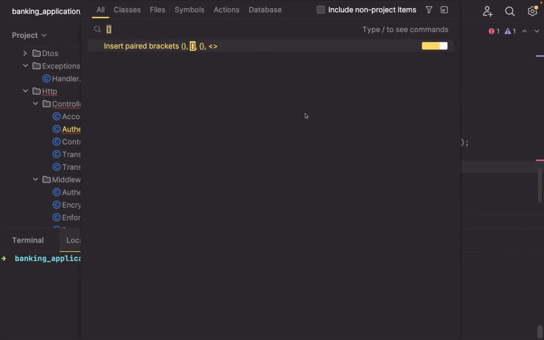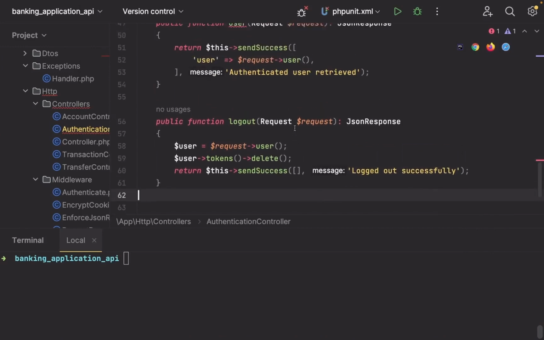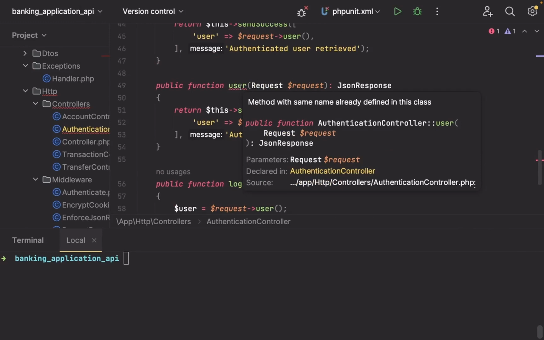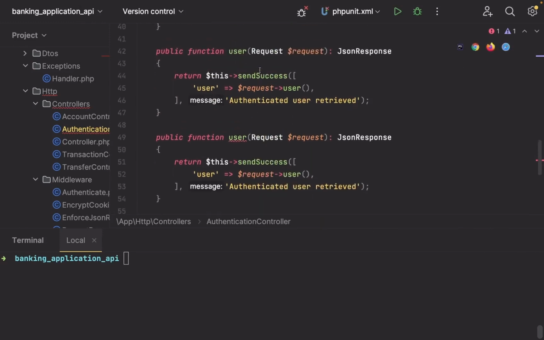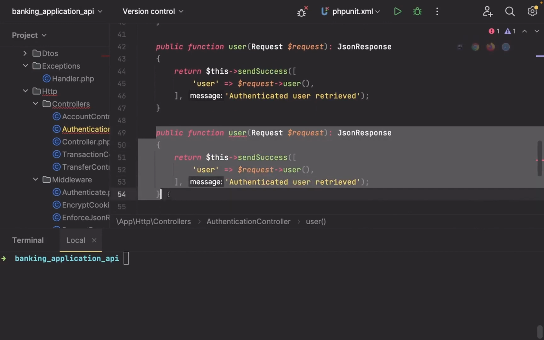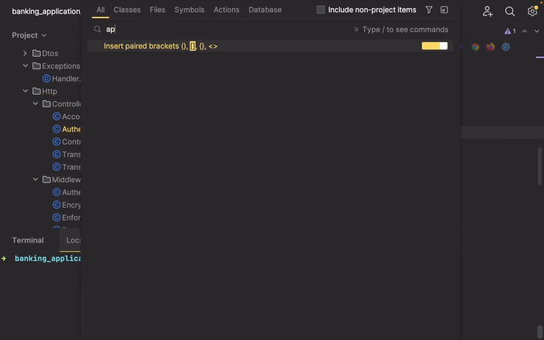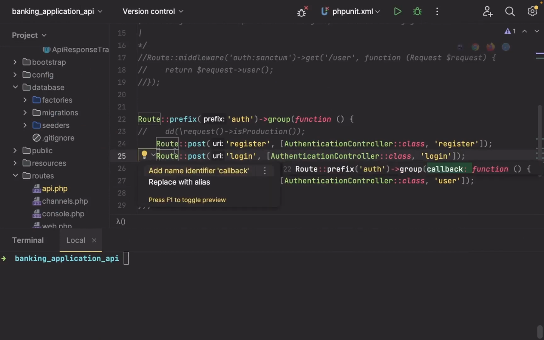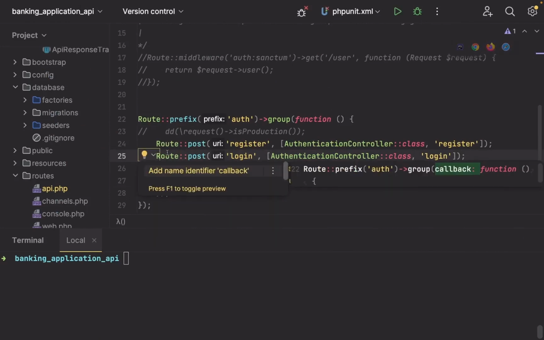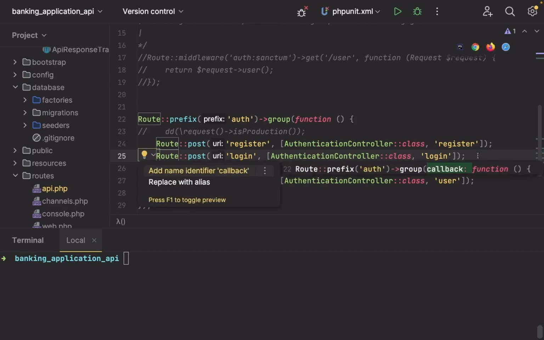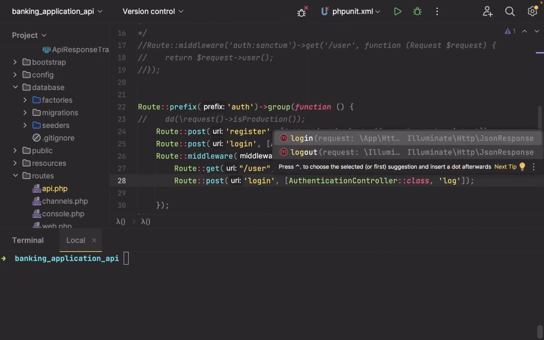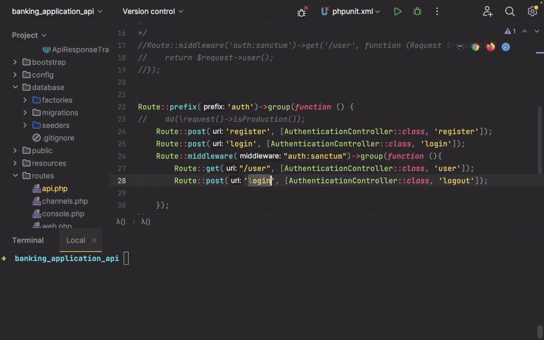Let me go to, we're still getting some error here. Wow, method name already exists? Oh, we pasted it twice. So let's go to our API route and set up our logout. Our logout can only be accessed if you are authenticated. If you are not authenticated, you should not be able to access the logout endpoint. Logout.